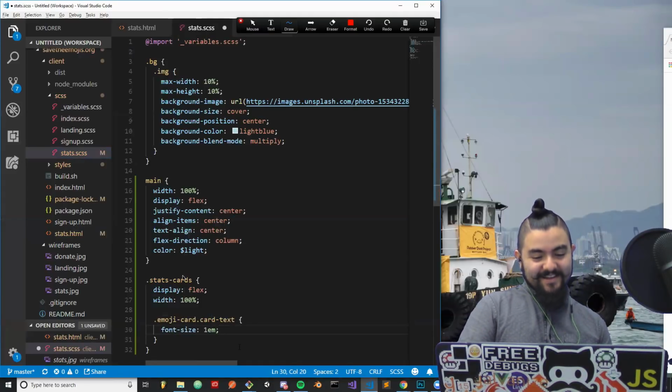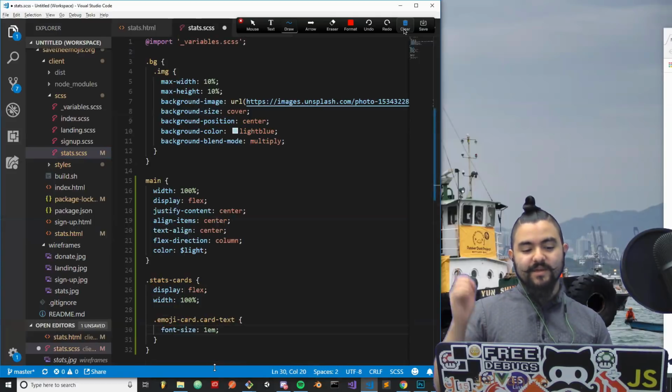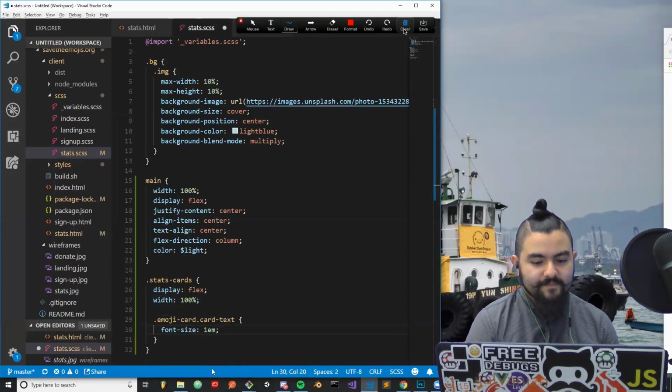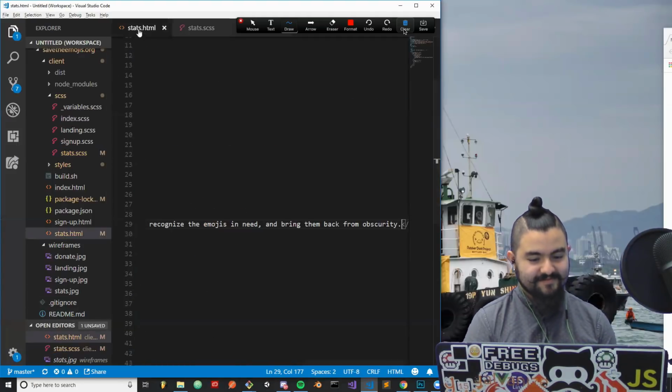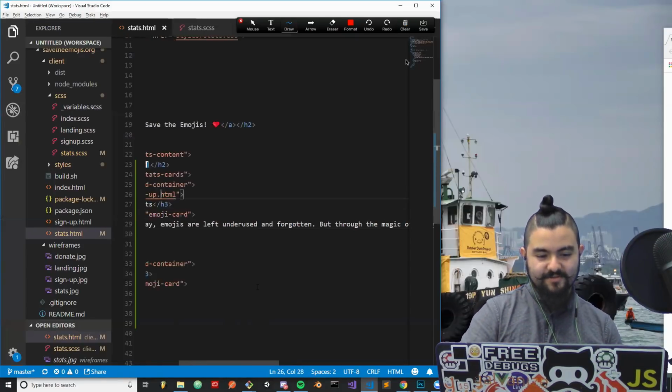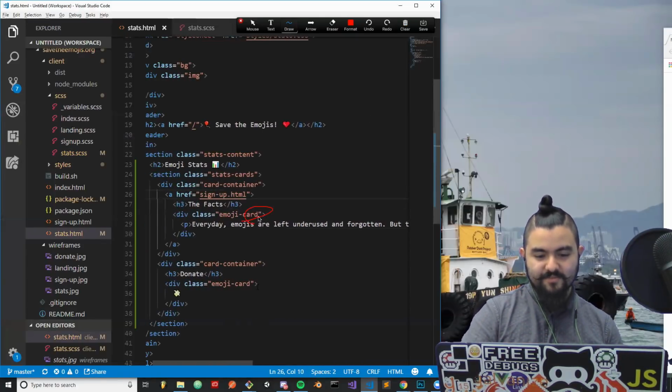Awesome. And so what this says is stats cards has a child called emoji card, and emoji card has a class called card text. So in the HTML, if we give emoji card the class card text, this should apply to it. Okay. In the HTML. On stats. Yes, scroll to the left. The thing that has emoji, oh, keep going. This, you also want to put the class card text on there.